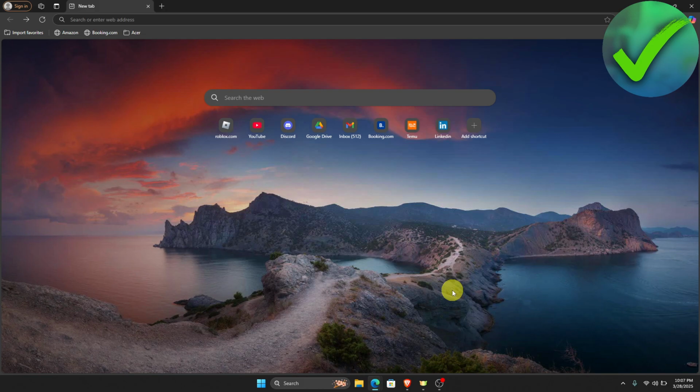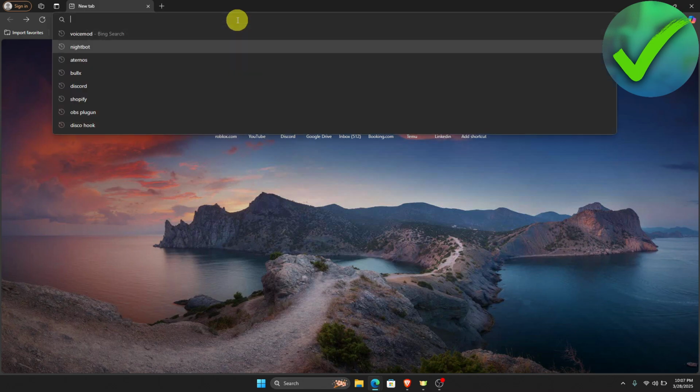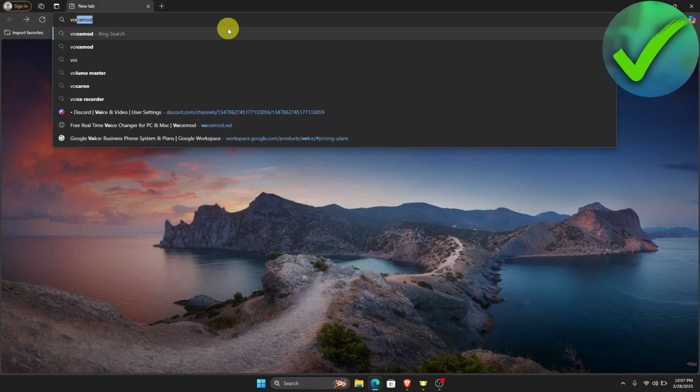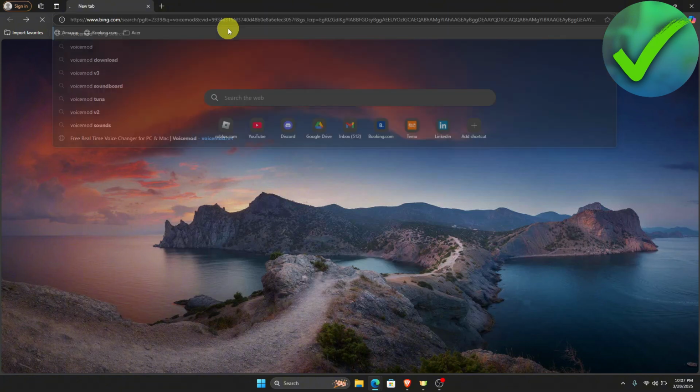So the first thing that we need to do is to open our browser right here. And once we open our browser, the next thing that we need to do is to go on the search bar and then type voice mod and then click enter.